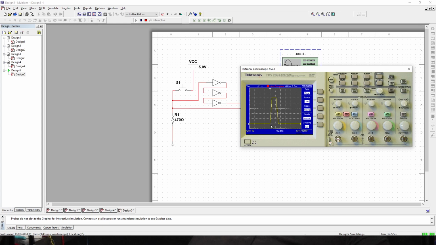How many divisions does it take for the pulse to go from complete down to complete down again? So it's 1.5 times 2.5 nanoseconds. All right, let's see how much exactly it is. We can't magnify it anymore because that's as far as this oscilloscope lets us magnify things.